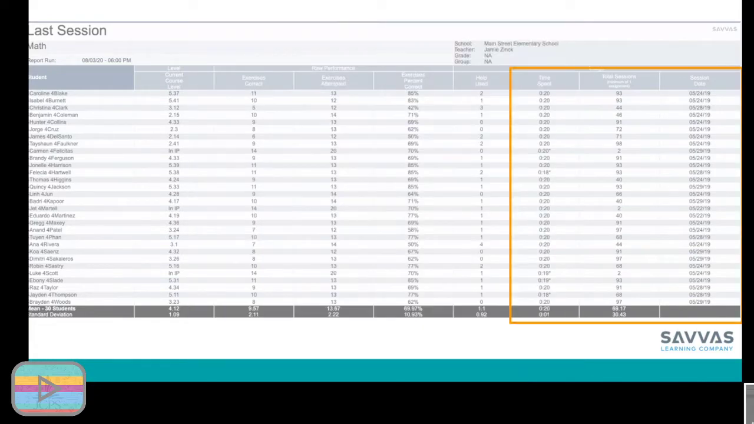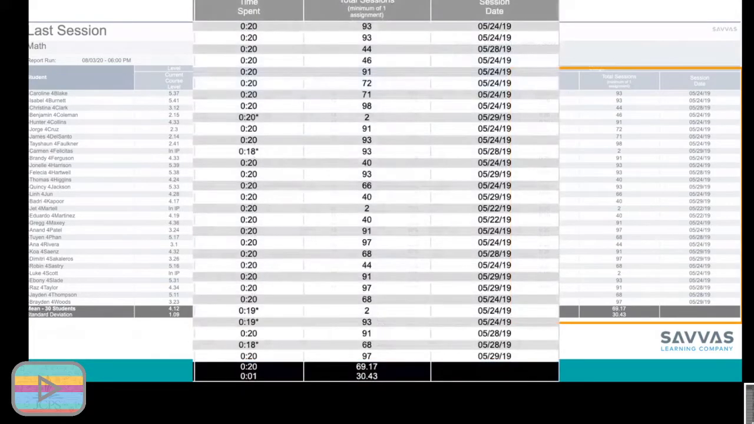Okay, then we have the orange area, which is our usage data. I know this report doesn't look like it has a whole lot of information, but it is the last session report, and it is looking basically at their behavior and performance, just percentage-wise, for that one session. It does not include cumulative data.